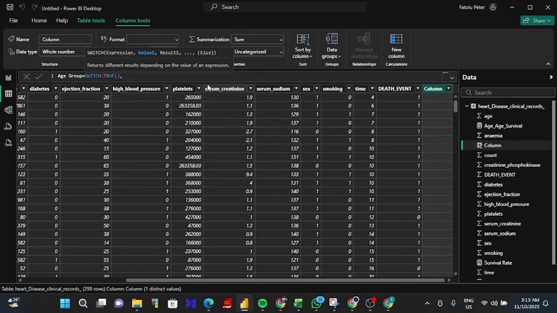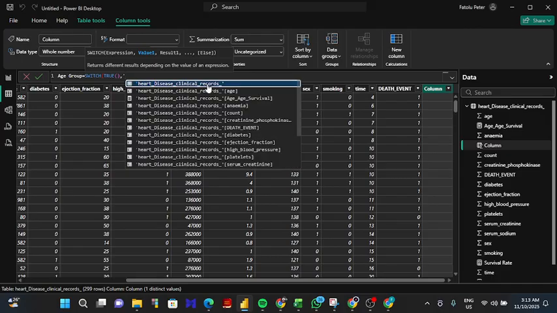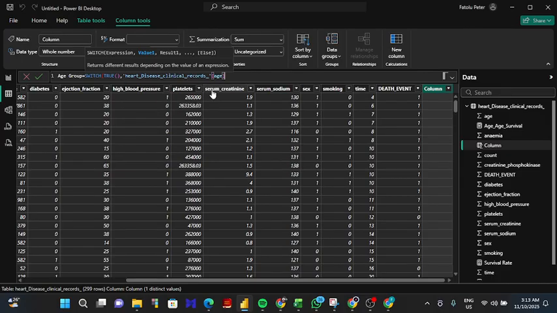So comma. Then the next thing I'm going to do is to measure the age. So say the age, for the age greater than or equal to 40. Then put the double ampersand.